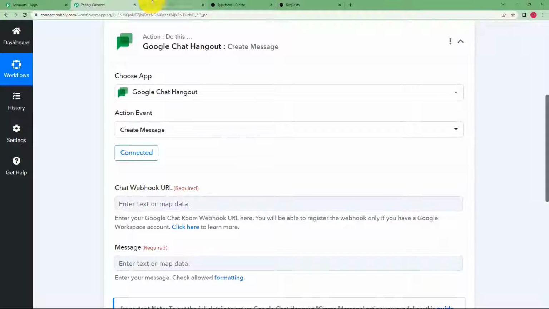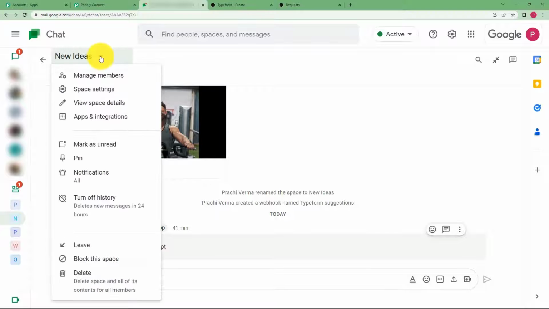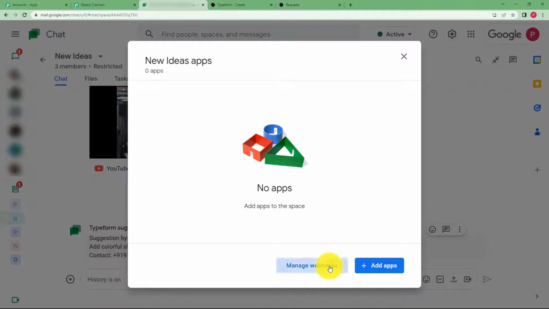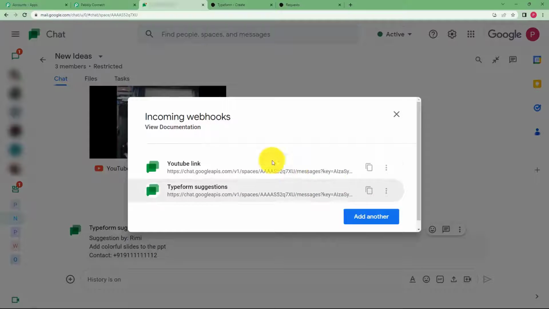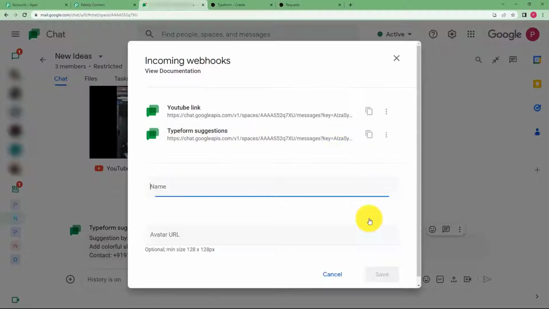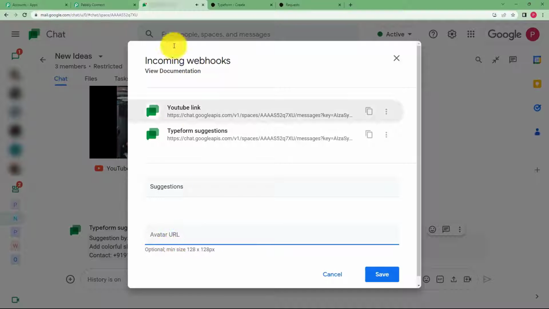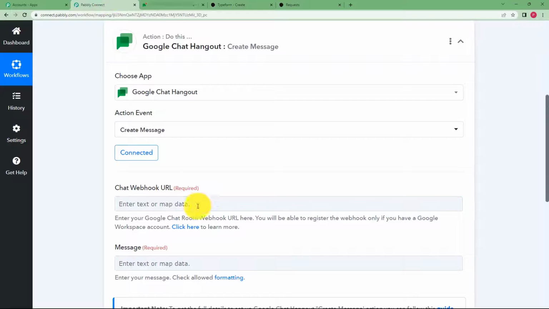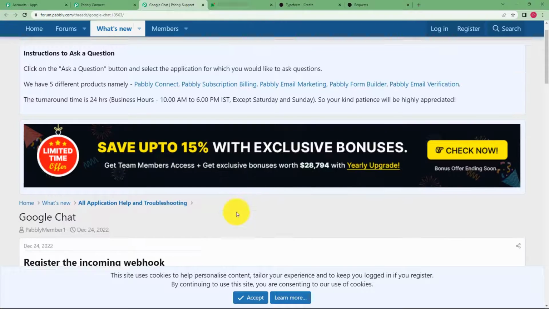You will get this URL when you go to this drop-down menu, apps and integrations over here. Then you have to manage the webhooks, and then there are already created webhooks, so you can add one more over here. So I'm going to add suggestions as the name, and then you have to enter the avatar URL. So in case of avatar URL, you have to go to this click here link. It will give you the link address that you need to copy and paste it over there.